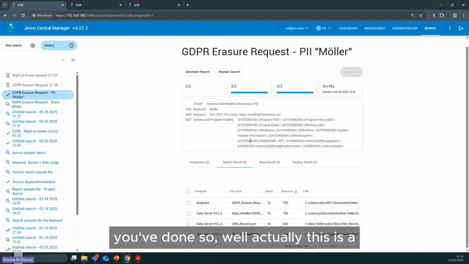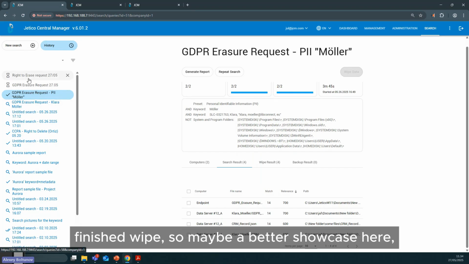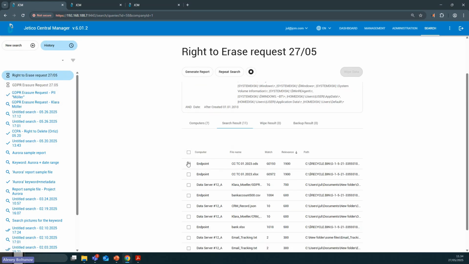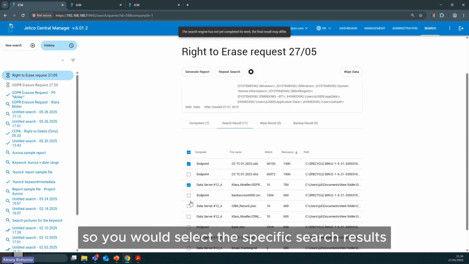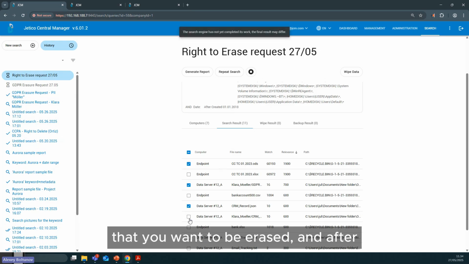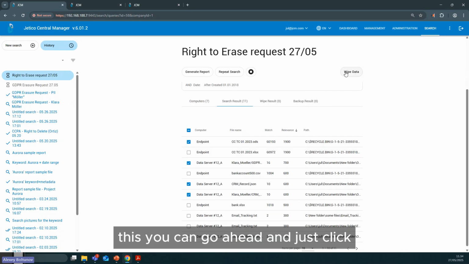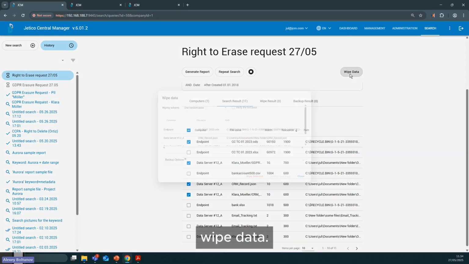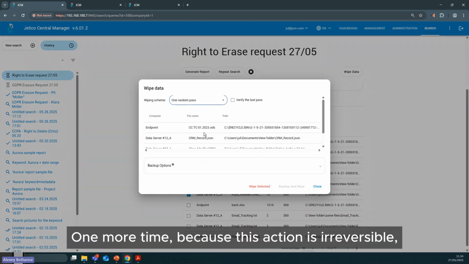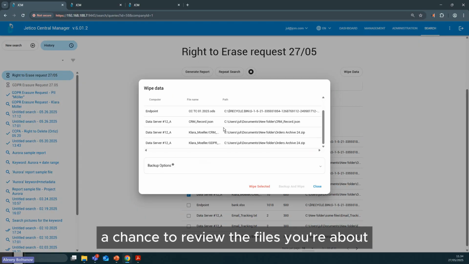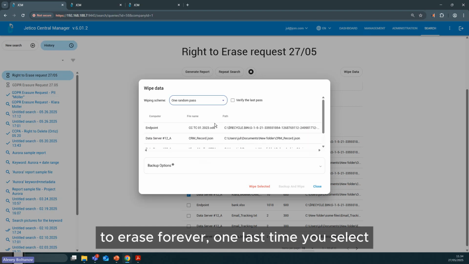And after you've done so, well, actually, this is a finished wipe. So maybe better showcase here. So you would select the specific search results that you want to be erased. And after this, you can go ahead and just click wipe data. One more time, because this action is irreversible, you are given a chance to review the files you're about to erase forever.